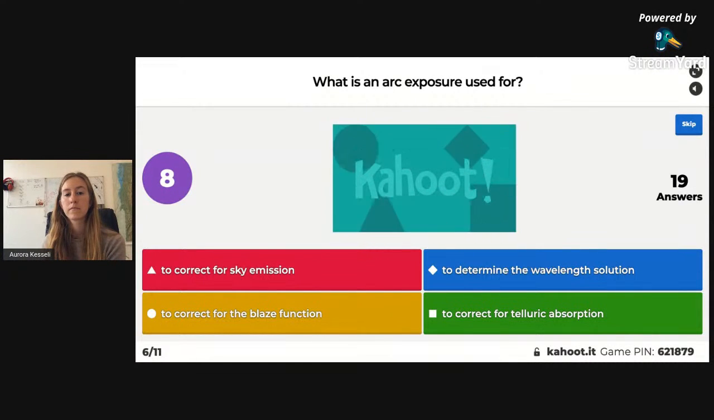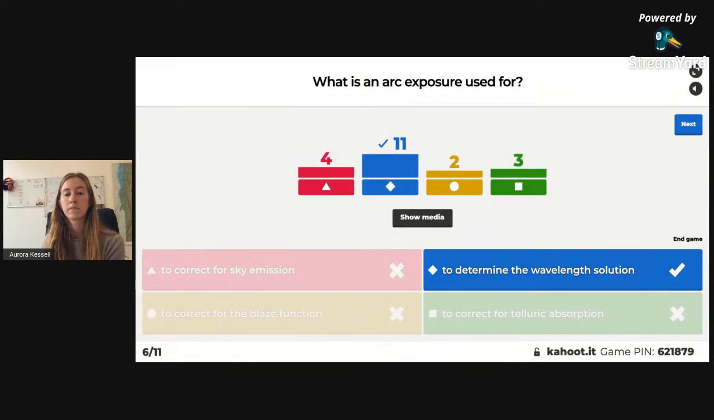Yep, so arc exposures, most of you got this, is great to determine the wavelength solution. So the arc lamp is what they call the lamp that has emission lines at all of these specific wavelengths. And you can use those specific wavelengths that have been imaged from the lamp to determine what the wavelength of each X pixel on your detector corresponds to.